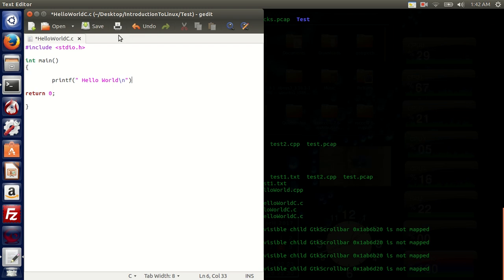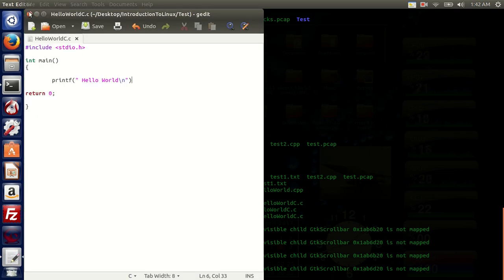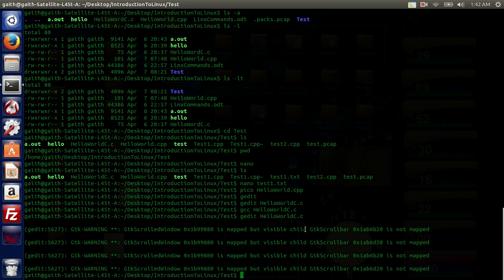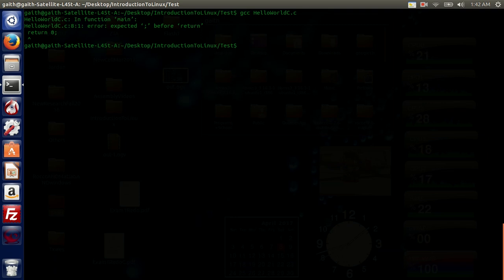and now I'll do save, and let's... oh, it didn't exit it, so sorry. Okay, if you move with the arrow, it shows you all the commands that you typed before. So I'll do gcc hello world. First thing, let's clear the screen, clear command, and now I'll do gcc hello world.c.